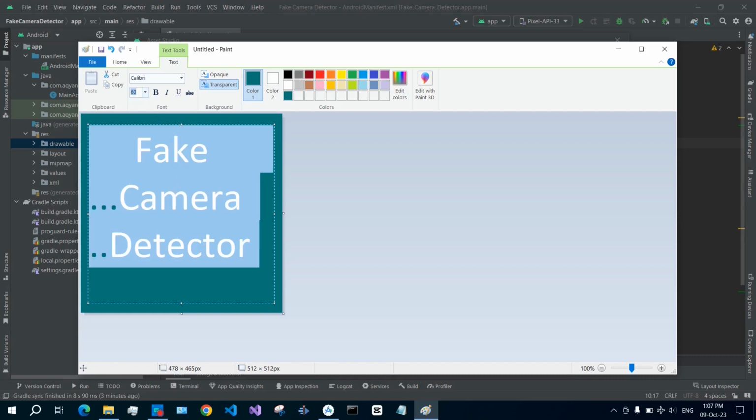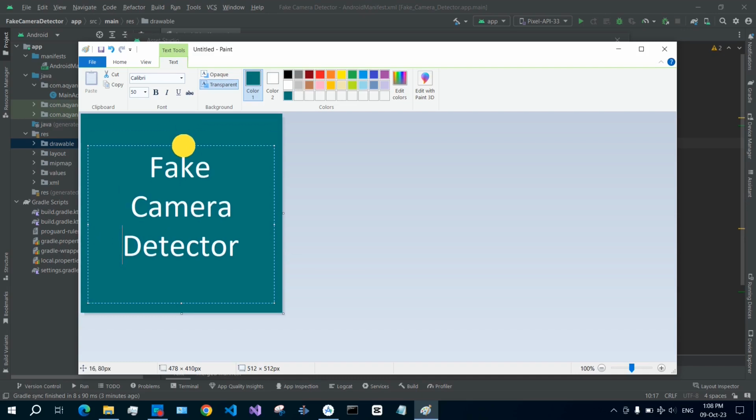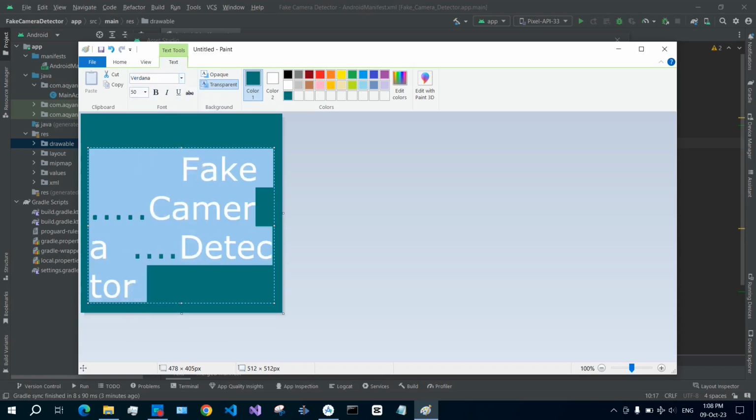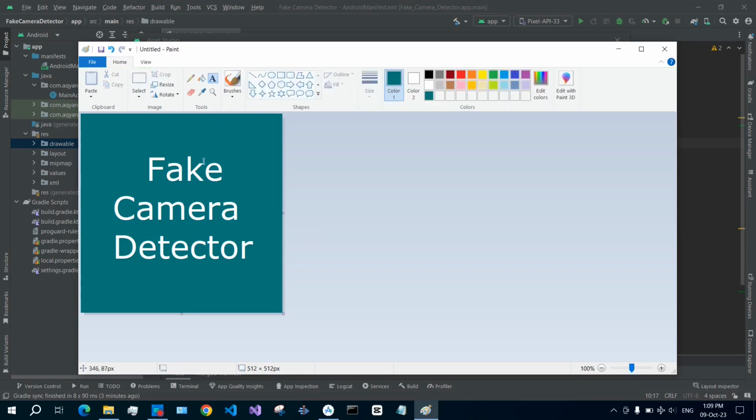Select all 50. Let us see the font family. Do you have Verdana? Once you click outside, you cannot undo it. You can undo it, but it will remove the whole thing, so you lose your whole work. So it is done. Let us save it.